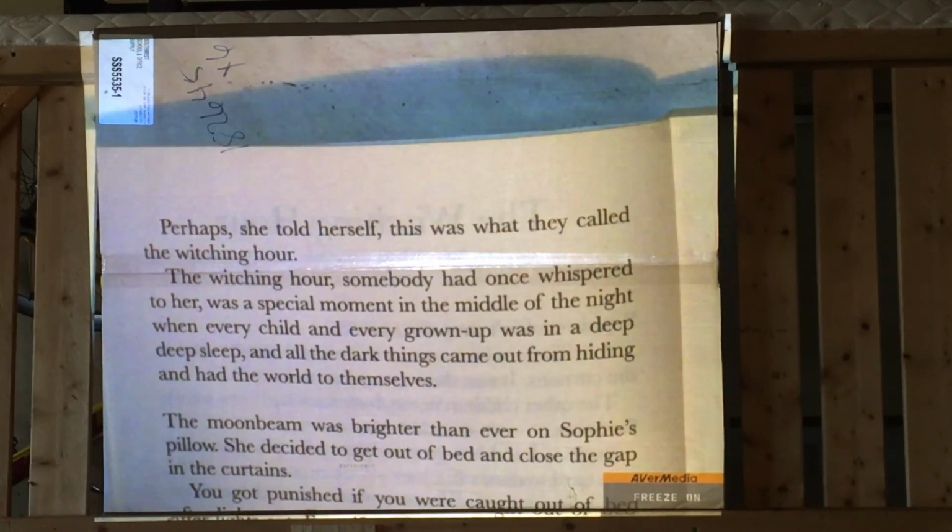Perhaps, she told herself, this was what they called the witching hour. Now, we talked about dialogue. Well, there's nobody to talk to. So she's having that internal dialogue with herself, just like I did with the ice cream and the apple. We're being told about the character. We're learning about how the character thinks, what they think about, how they think. Perhaps, she told herself, this was what they called the witching hour.